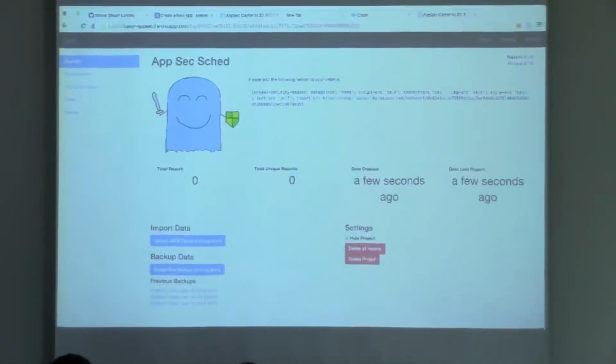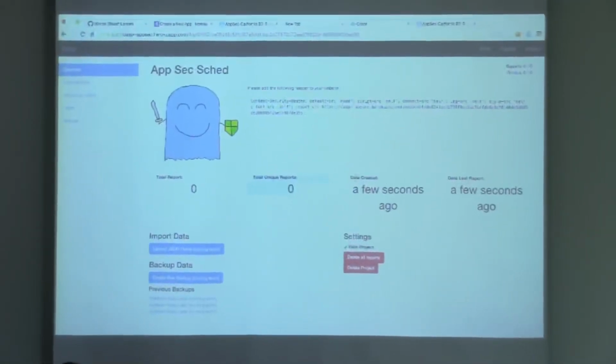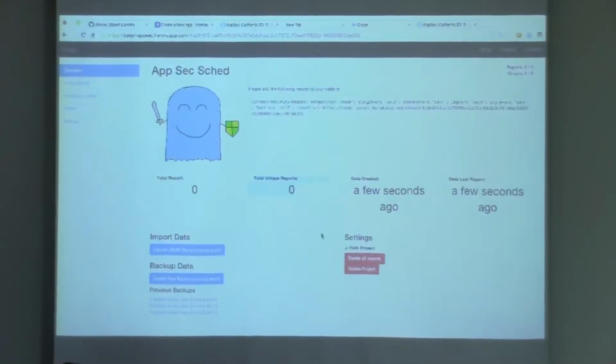It gives you a list of the reports, the number of unique reports, because a lot of the reports will be duplicates, some actions. Eventually we're going to have import and backup and all that stuff, but it doesn't really seem like anyone wants it. And then some settings, hiding projects, which I'll talk to you about in a second. You can delete all the reports and delete all the projects.